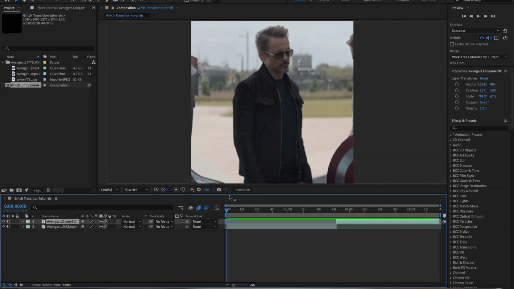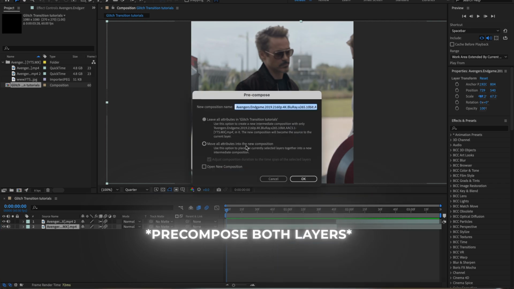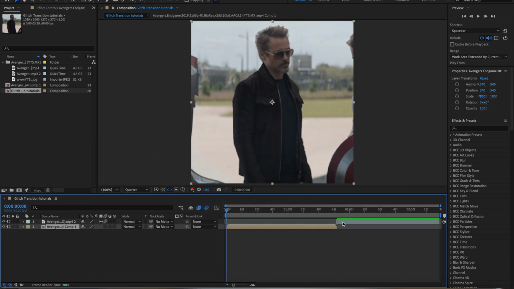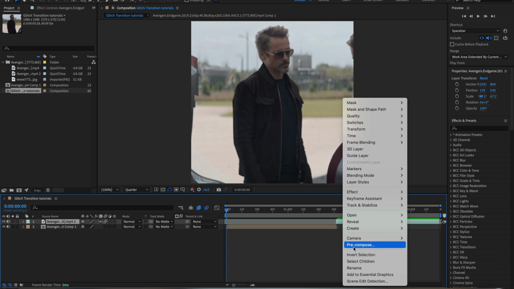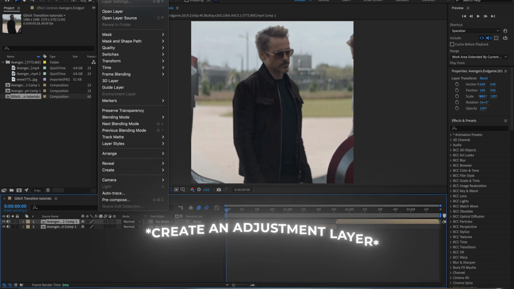Let's get started. So, I've got two clips of Tony Stark here. Before we start, make sure you pre-compose both layers. Next, create an adjustment layer.